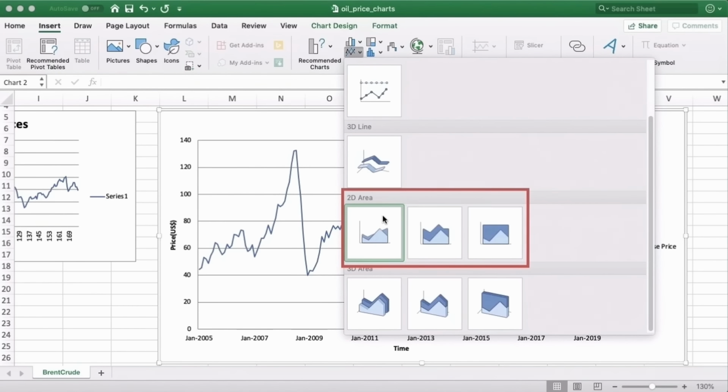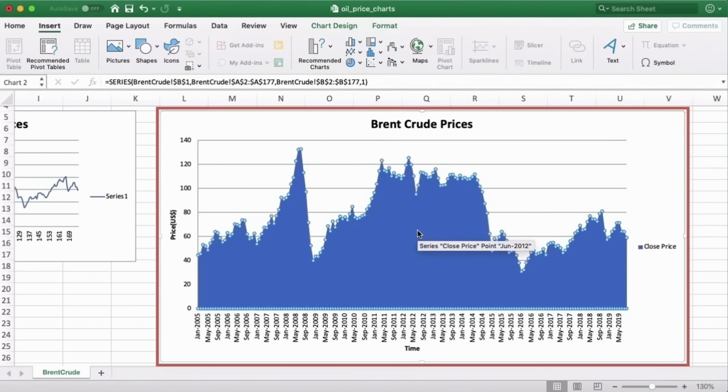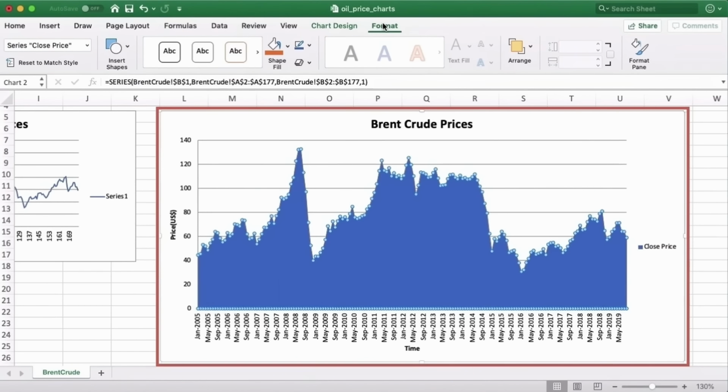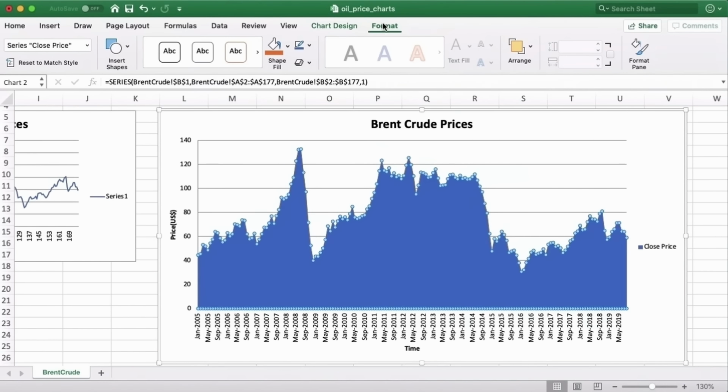Let's go ahead and experiment a little bit with the 2D area plot. So we click on the first 2D area plot type, and we can see that this changes the appearance of our chart. Now it's filled in, so the area under the curve is in a dark color. On a side note, notice how clicking on the chart causes the individual data points to be highlighted. In any case, let's move on.